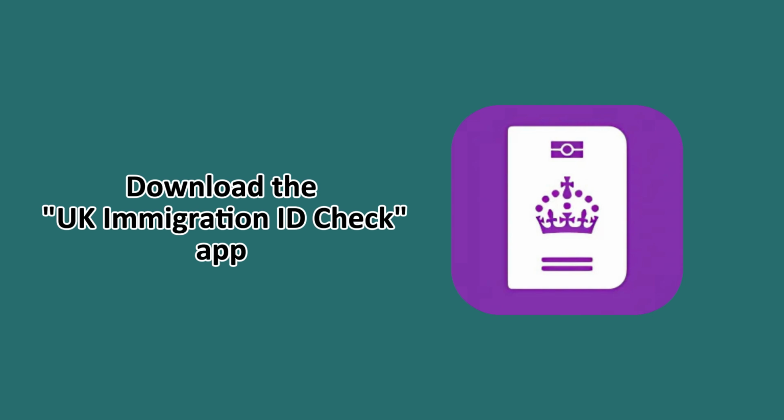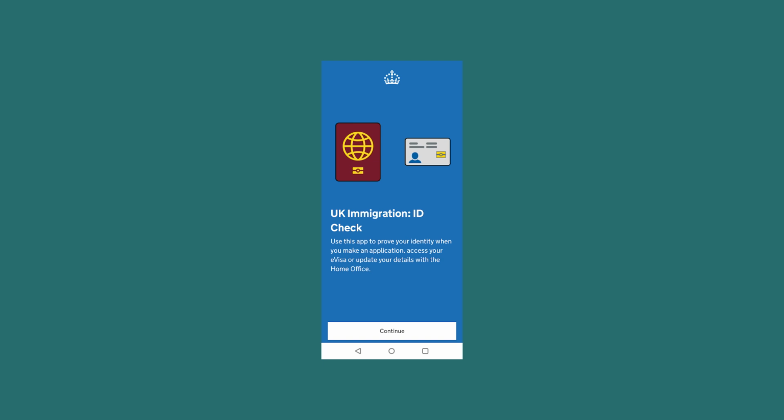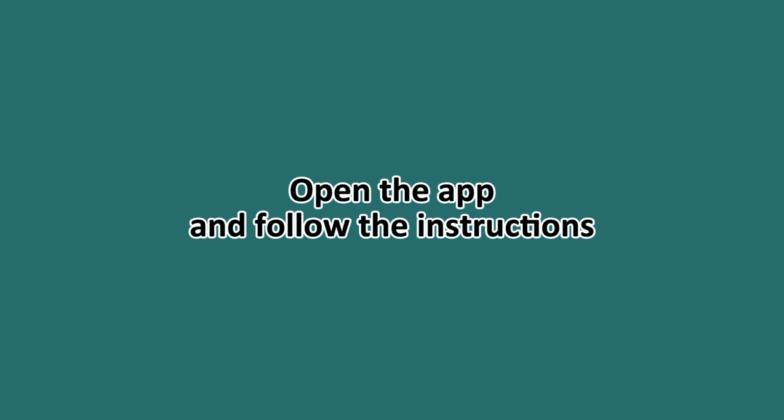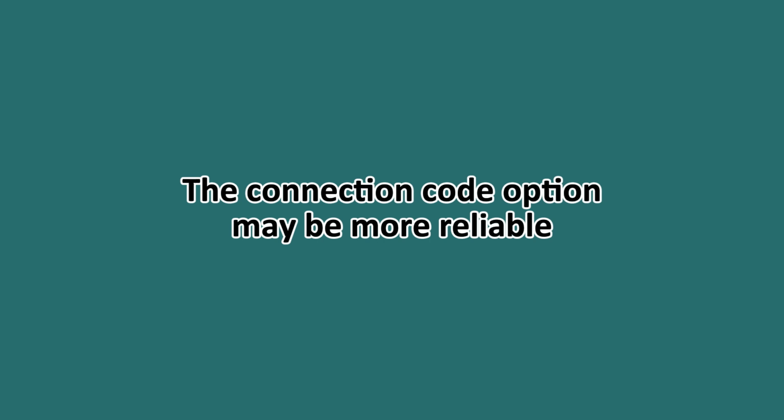Next, you'll need to confirm your identity. So download the UK Immigration ID Check app on your smartphone or tablet. Ensure it is the official app by UK Visas and Immigration. Go ahead and open the app and follow the instructions to link it to your UKVI account. You may be given a choice between using a QR code or a connection code. The connection code option may be more reliable.